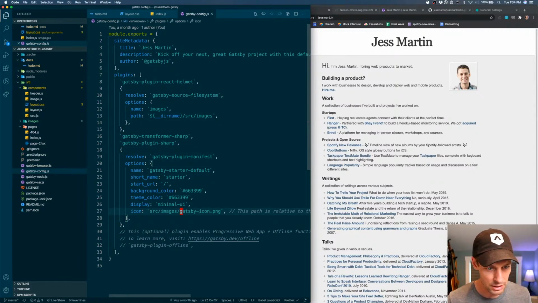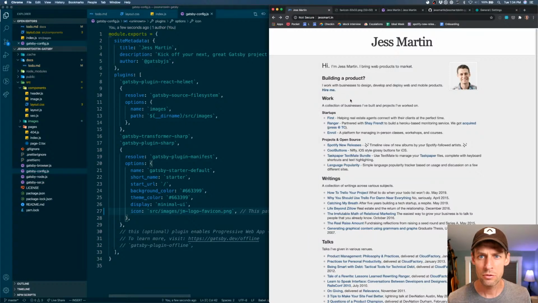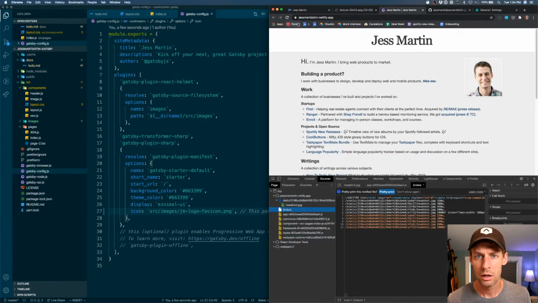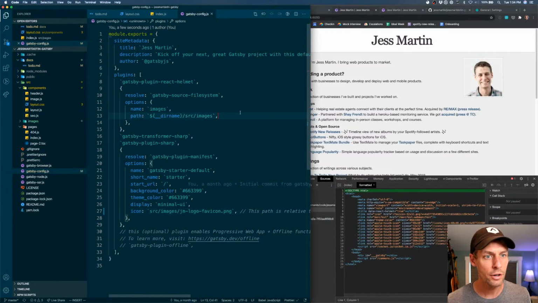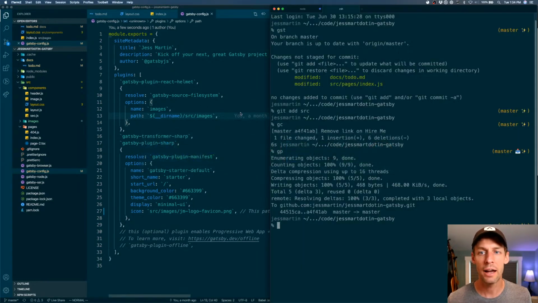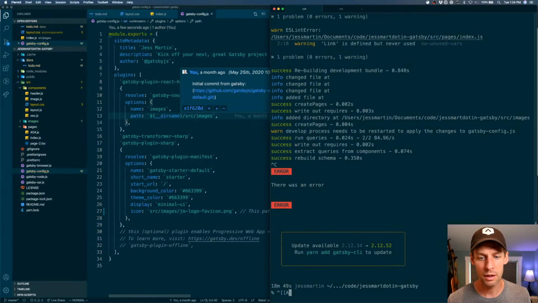Let's see if we can now pull this in. So we want this to be jm-logo-favicon. And then save. And I think that would require a hard refresh. Oh, we're on the wrong one. Where's my localhost? Here we are. Cool. I think that's going to require a hard refresh to get... Ooh, I wonder if changes to the Gatsby config actually require a restart of Gatsby. That would be my guess.